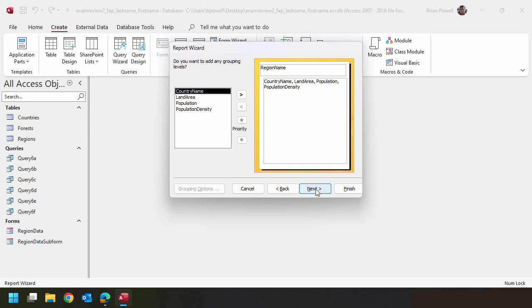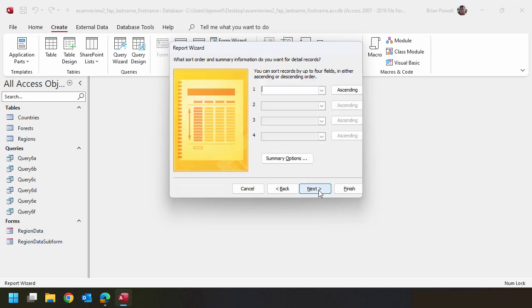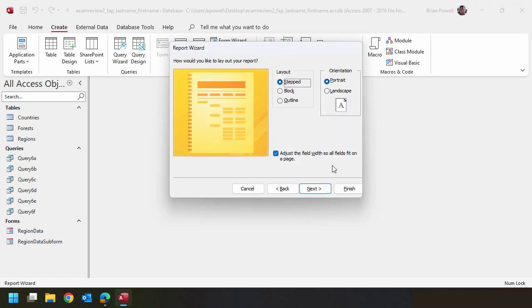We don't need to add any additional grouping levels based on what the instructions tell us. So I'll just click Next. And on this screen, we want to go and sort by country name in ascending order. From the drop-down, I'm going to choose country name. This button to the right of my field is a toggle for if I want ascending or descending order. I'm going to choose ascending based on what the instructions say. And then I'll click Next.